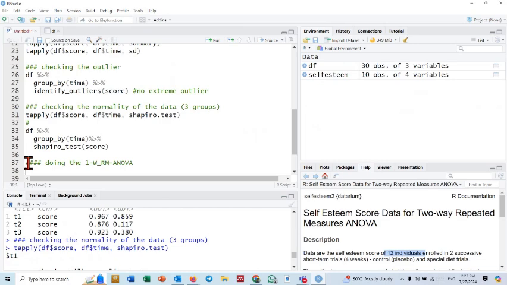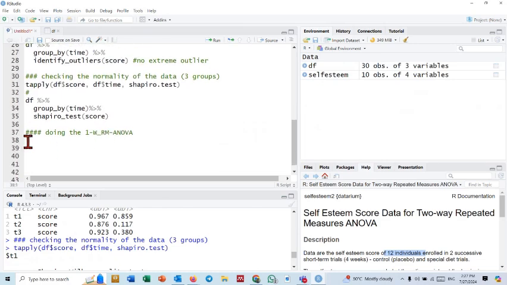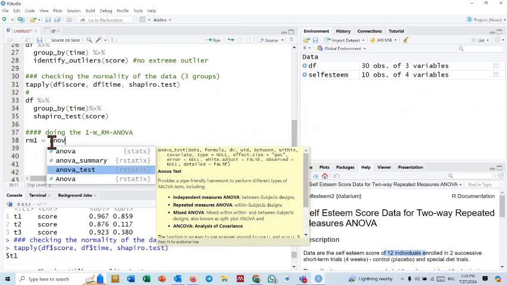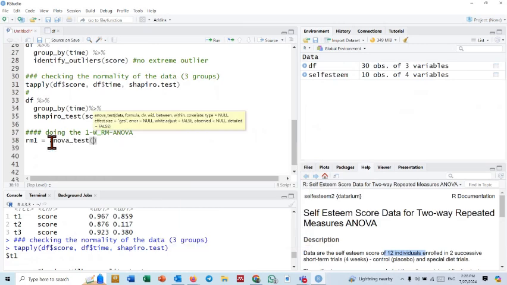And the same with R, we can use the built-in function to compute or run the one-way repeated ANOVA. You can build a model like this. I say M1, a model, ANOVA model 1. You can say repeated measure RM1 equals. The built-in function is called anova_test in the rstatix package.